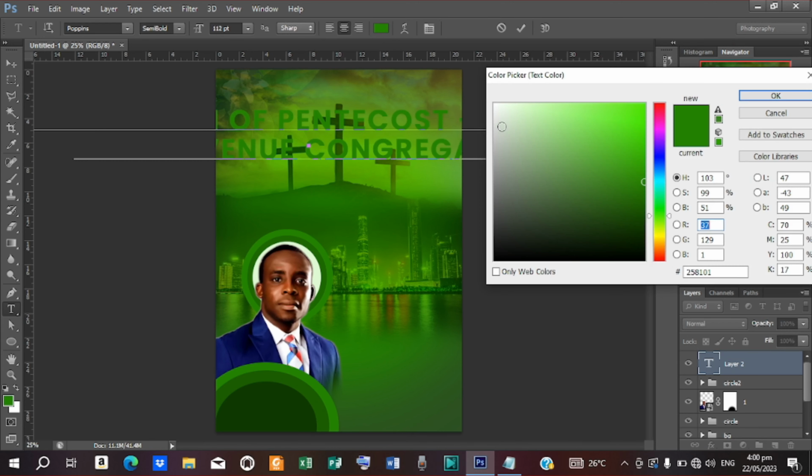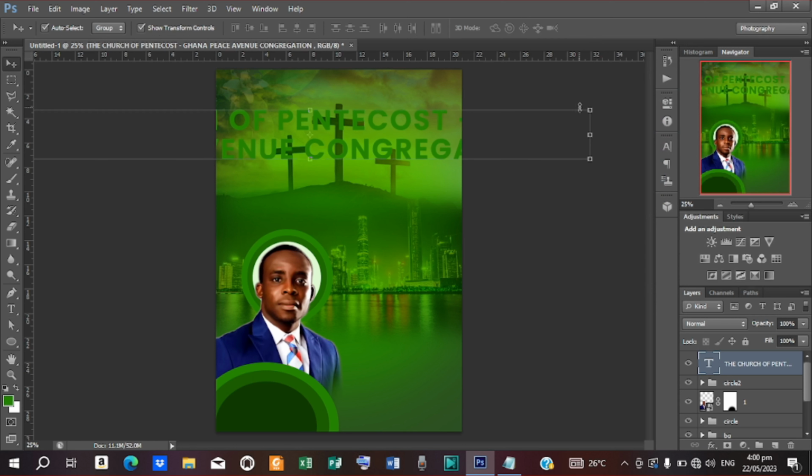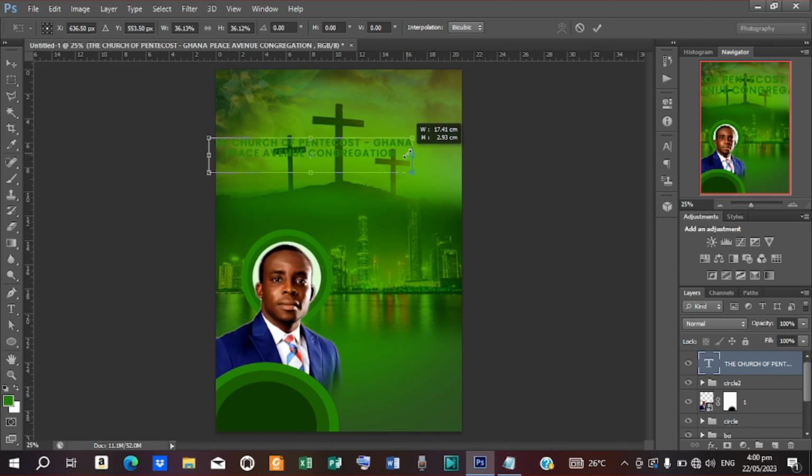Now let's change the color from here to white and hit OK. Hold down shift and alt and let's reduce the size of our text like that, and let's position that at this very side.